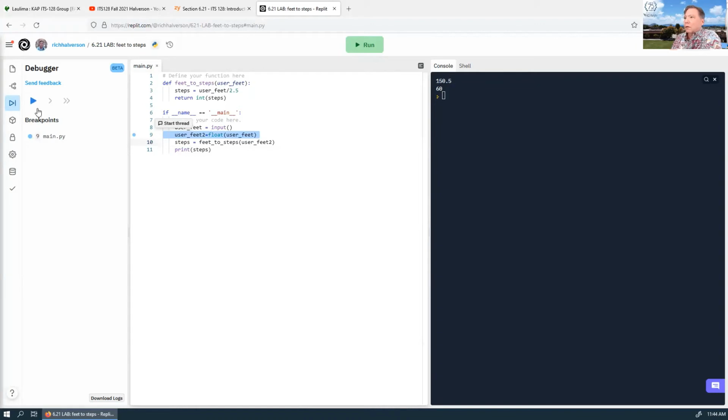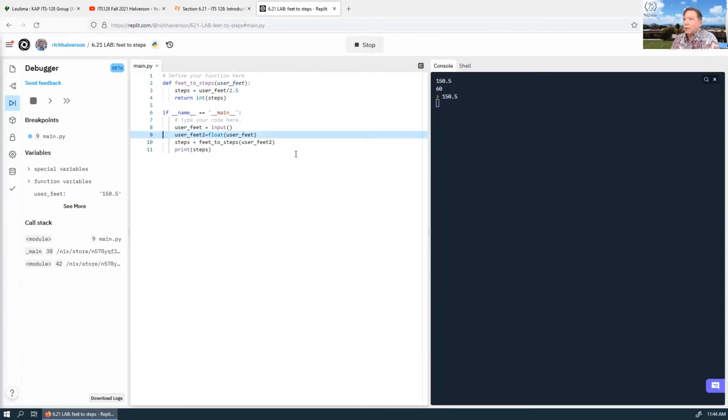So I go run, and now it's stopped at the breakpoint, and it's probably waiting for me to type something in because the previous one was executed. So I'll just type the same thing, 150.5. Okay, and I'm going to hit enter because that's entering it. And now we've hit the breakpoint because before it was stalled up here because I had to type something. Okay, so we hit the breakpoint, and now we can look at our variables.